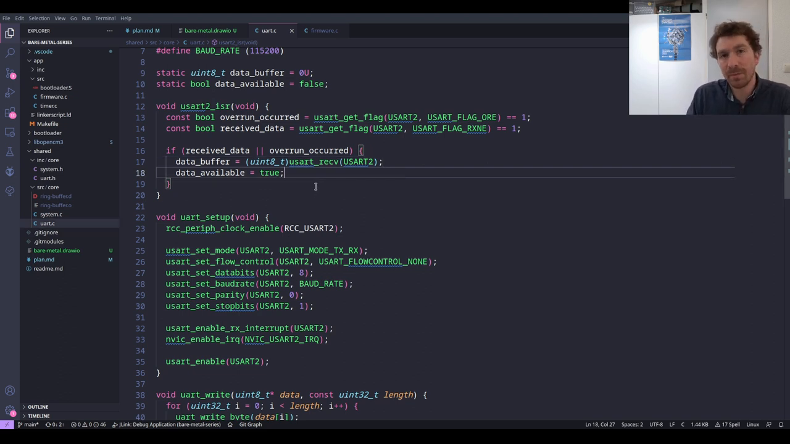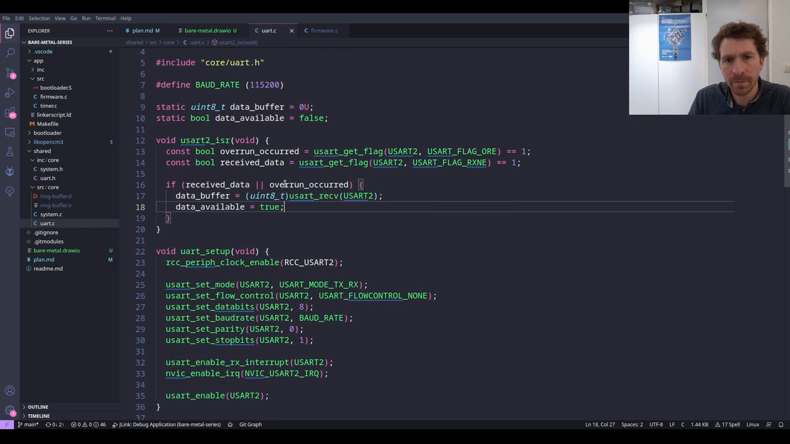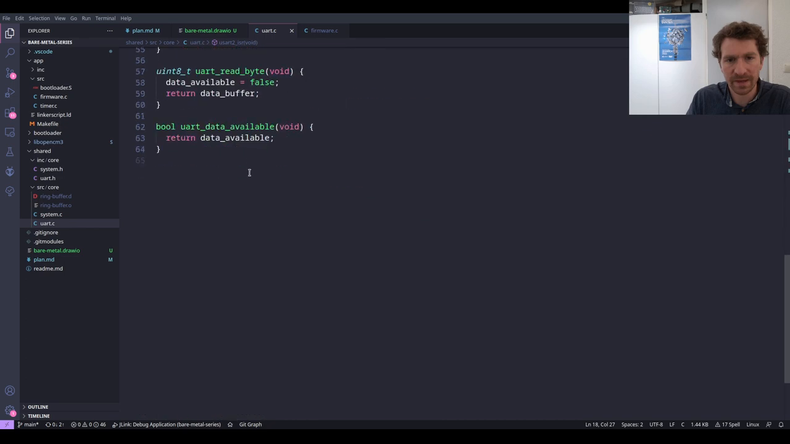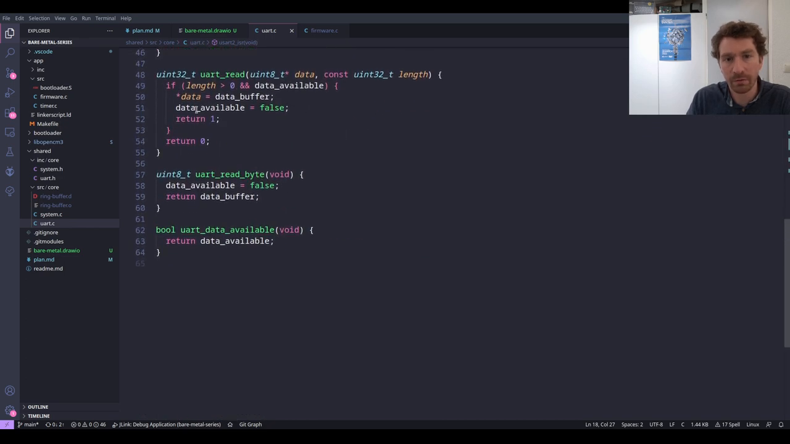The second big problem, and arguably a worse problem than what we have now, is we're using this data available variable. So this is a local variable to this module. And the way that we actually set this up is that when data comes in, we know that there is some data available, so we set this to true. And then further down, we have this UART read function, which is the core function of the read. We have a convenience function as well, but we'll disregard that for now. So in this one, we also set that variable to false when we've read any data out.